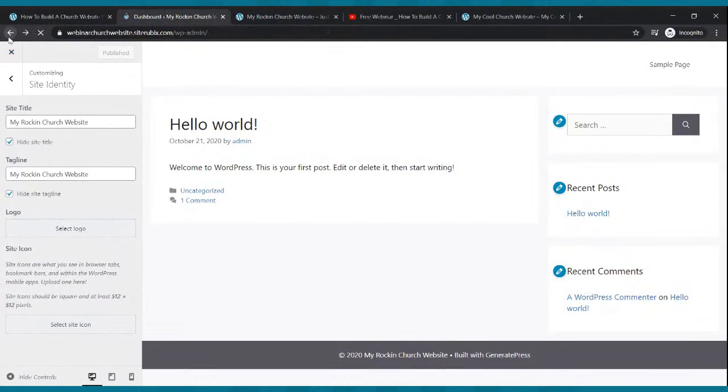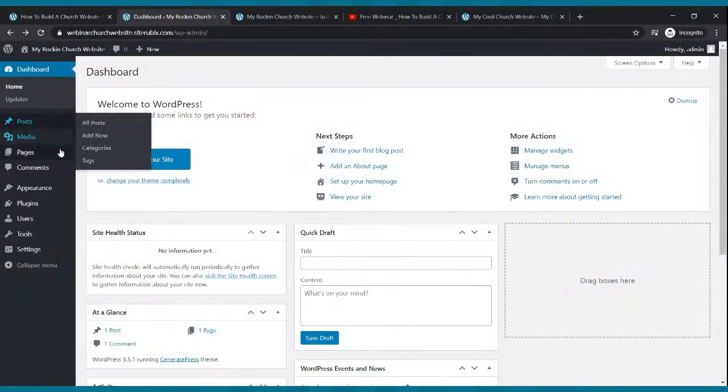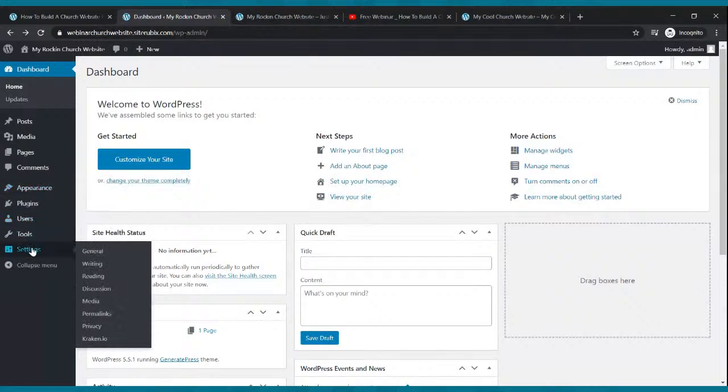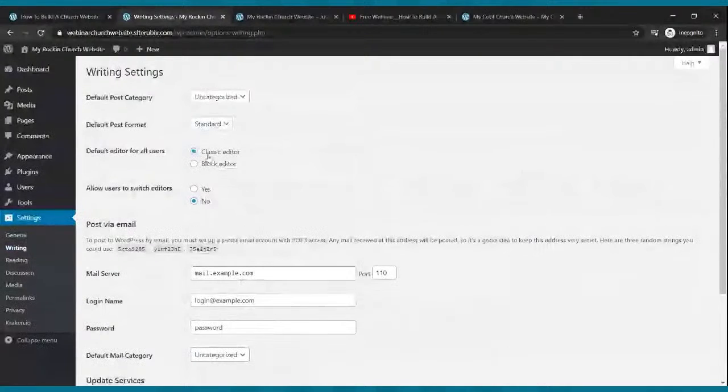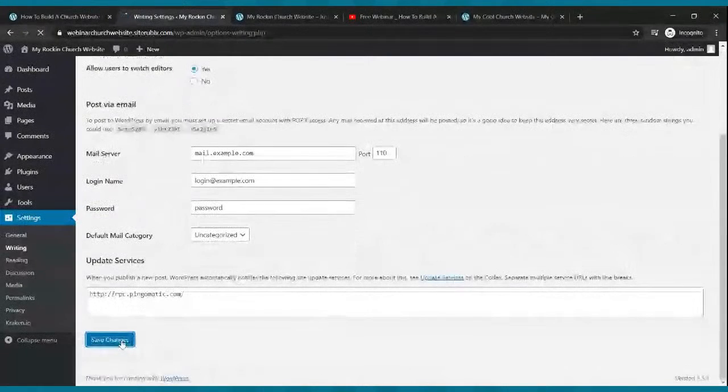All right, next thing I want you to do is go back and I want you to go where it says settings. I want you to click right there. Settings. Okay. I want you to go ahead and select writing. And then I want you to tick where it says block editor. Tick that. Where it says yes, tick that. And then click save changes.